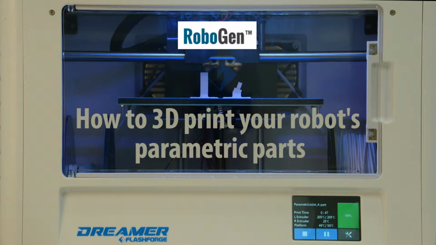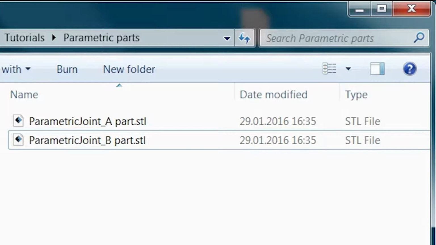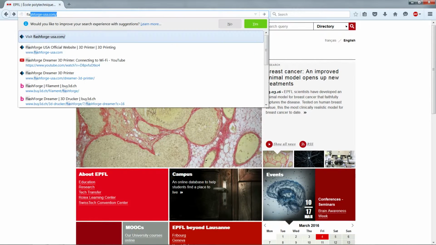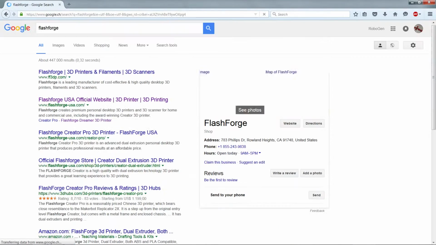How to 3D print your parametric parts. You will need the STL files of the parametric parts, the Flashprint software, and access to the 3D printer.